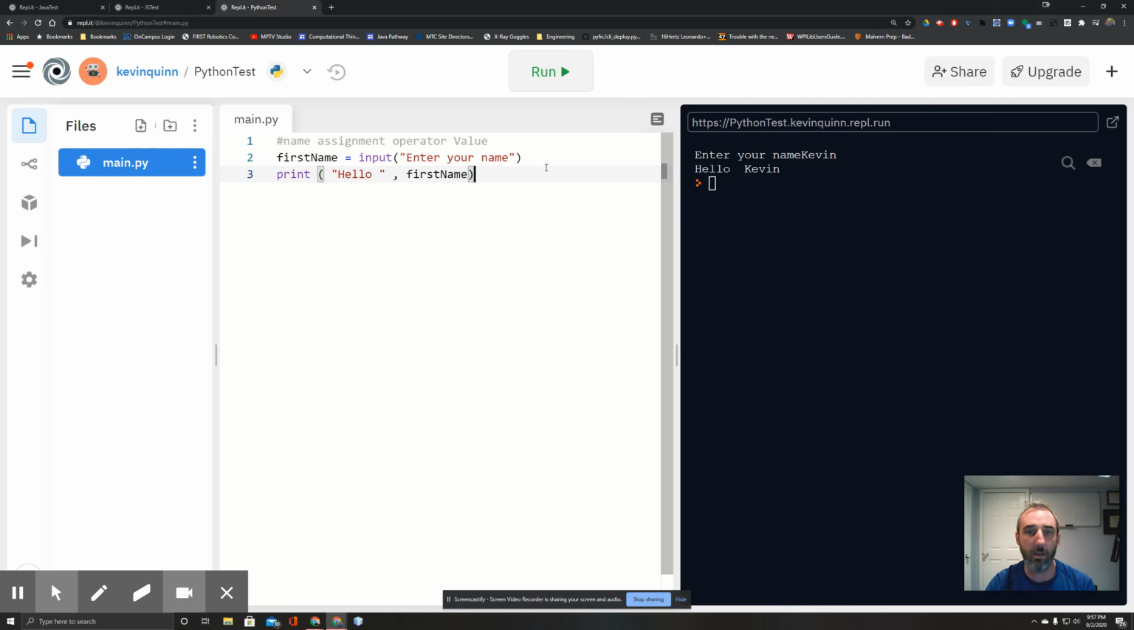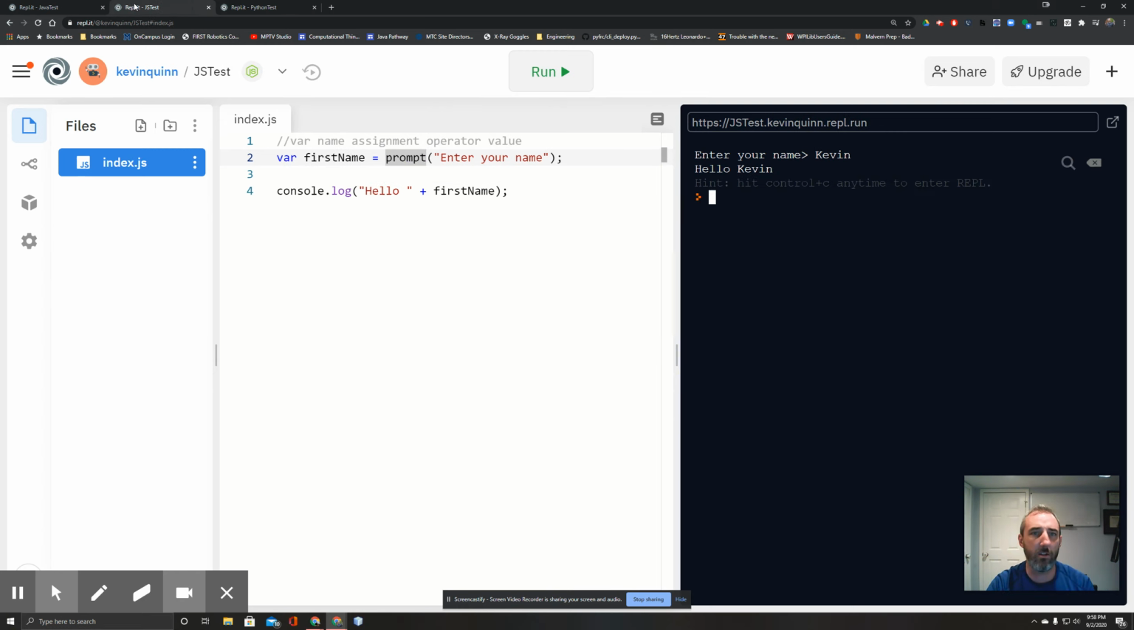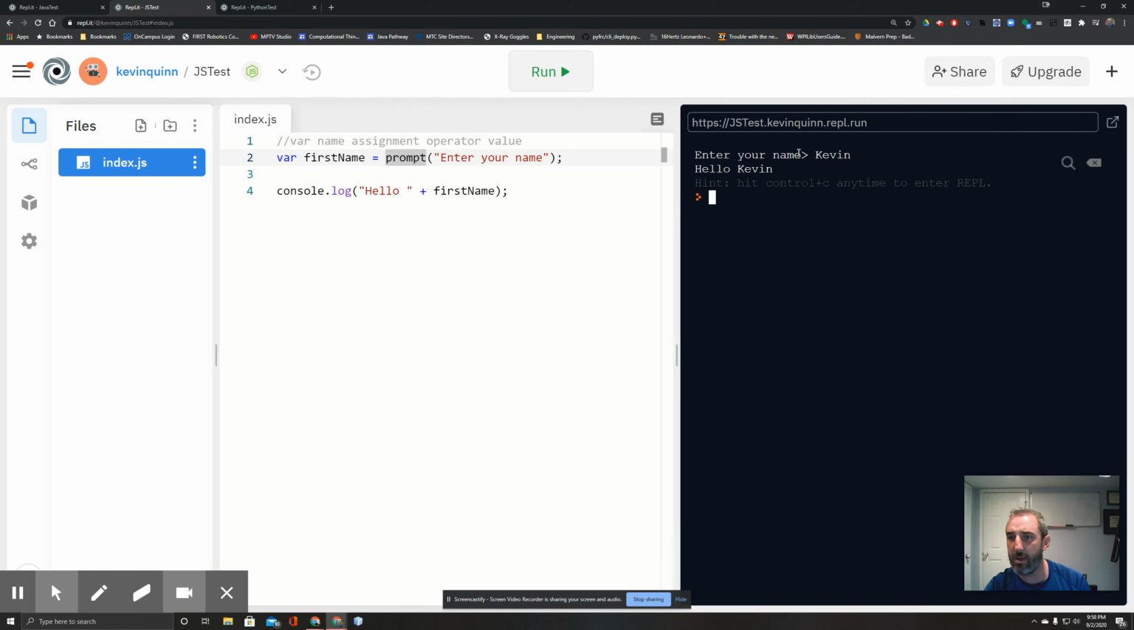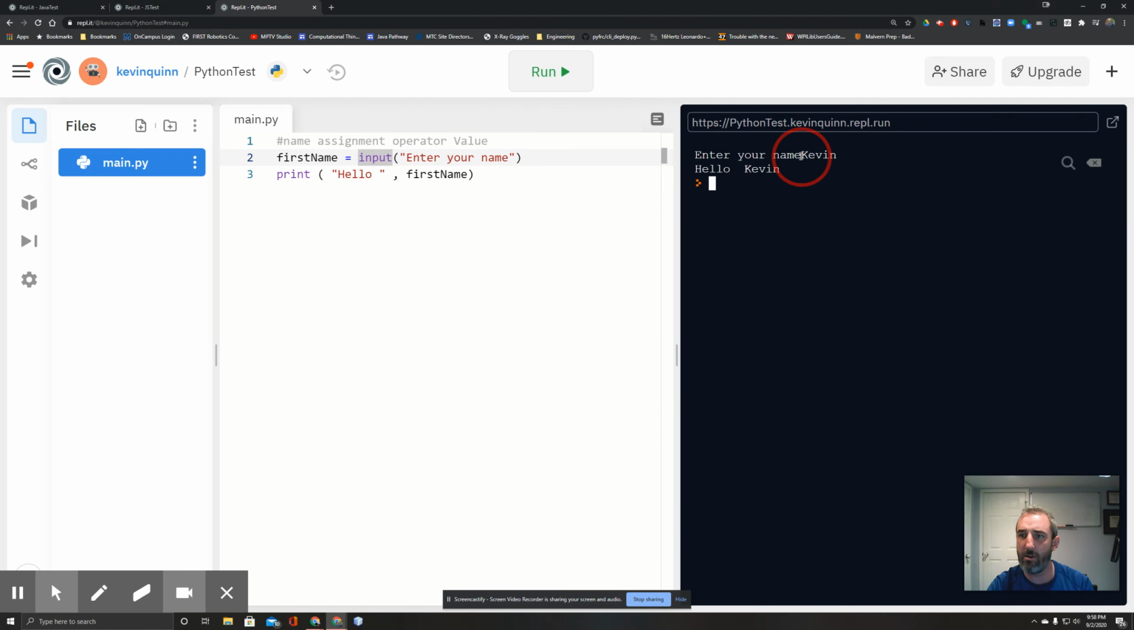Now let's move over to Python. And again, this is going to look very much like JavaScript. We have, instead of a prompt method, we have an input method. Enter your name. And so let's run it. It says enter your name, Kevin, enter. And you'll notice here, it looks a little different than these last two, where it said enter your first name, and on the next line, I wrote Kevin, or enter your name, and then there's a caret symbol and a space, and then Kevin. In Python, it says enter your name, and then immediately Kevin started going in.